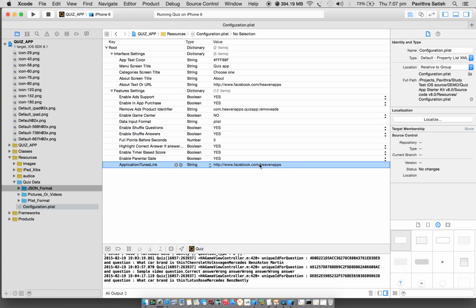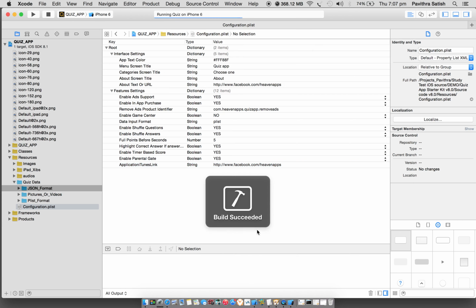Application iTunes link, this is the link for this application. Once you create the app in iTunes, you can add the link here, so that while sharing your high score, we can share the app link. Yeah, this is all. So I have made some changes. Let me run again.